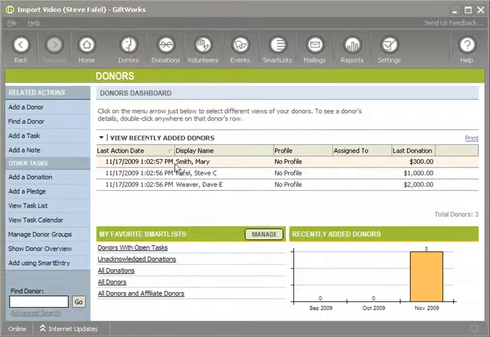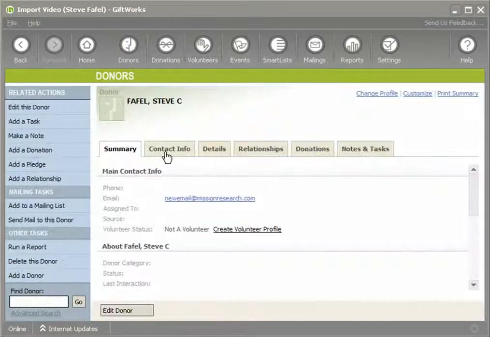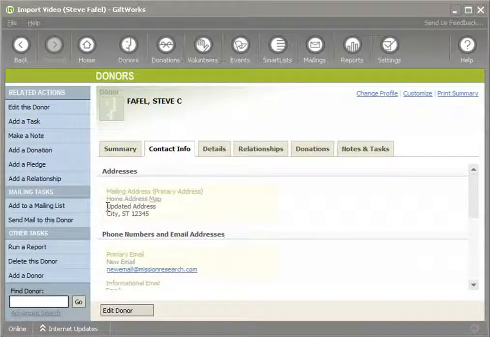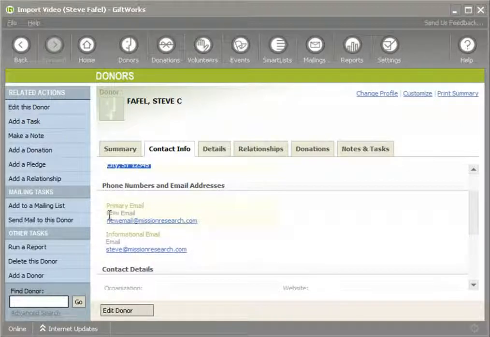Go over and see Steve Faithful. If I go to my contact info, I'm going to see that instead of adding a new address, it updated the address that was there. Before it said 100 Main Street, now it's updated to updated address, city, state, and zip. And under email, if you remember, because this new email did not match this email, it simply added a new email address.